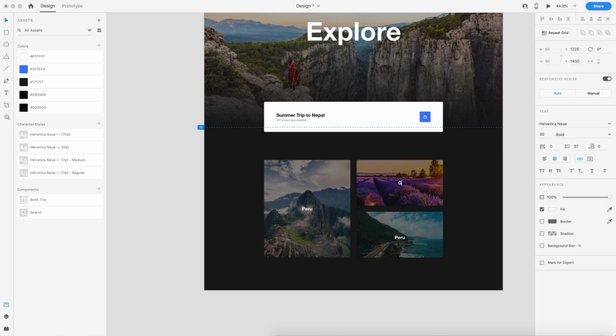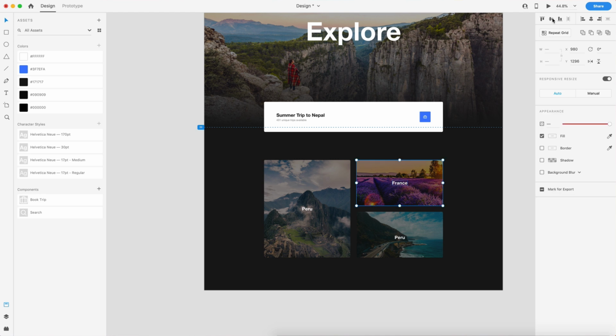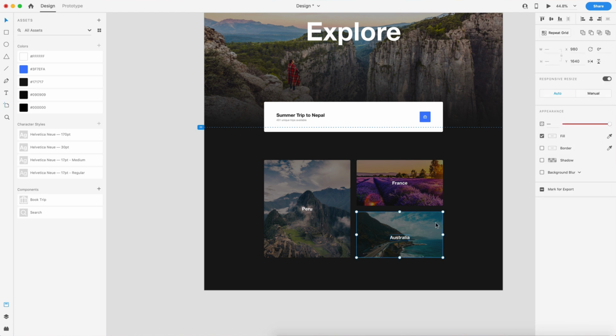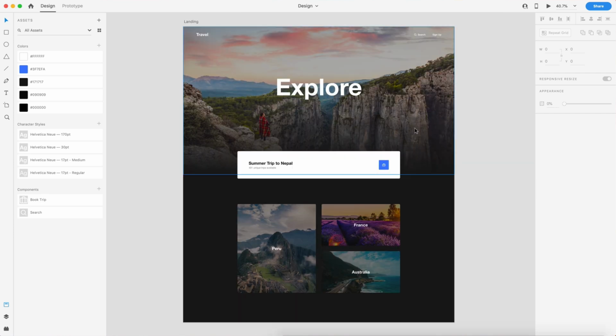So this one's going to be France, and we'll make sure that's centered with our alignment tools. And then this one is going to be Australia, and we'll make sure that is centered as well. So this is pretty much our static design done.